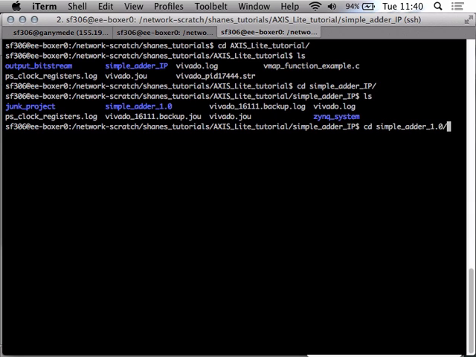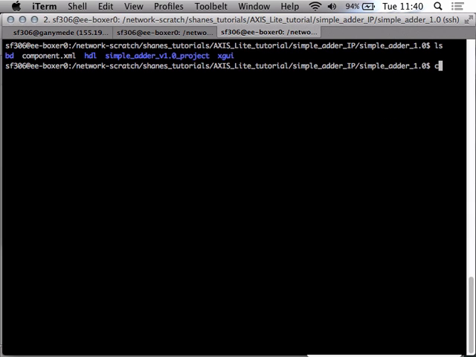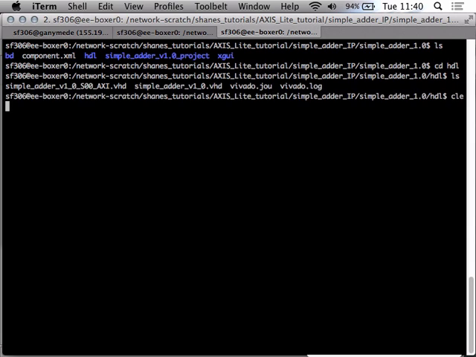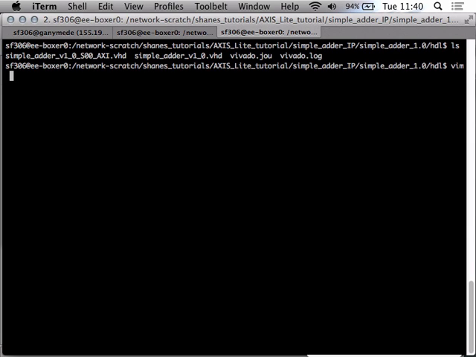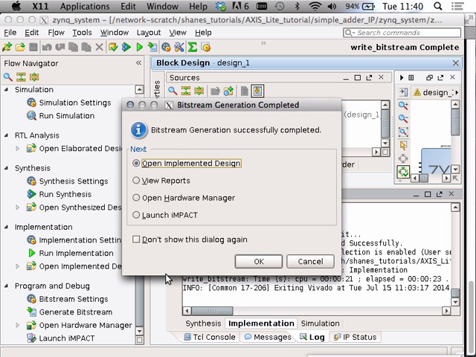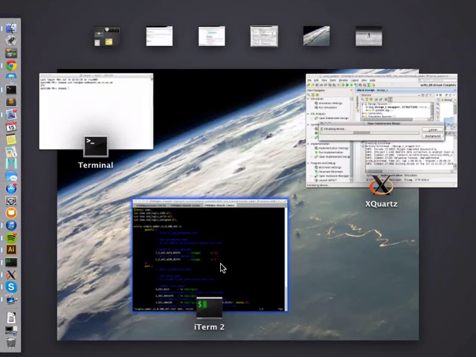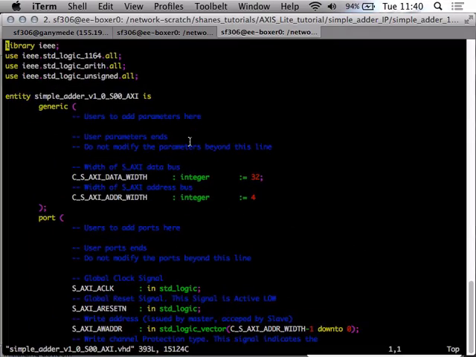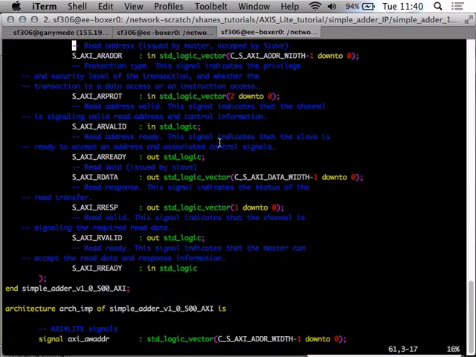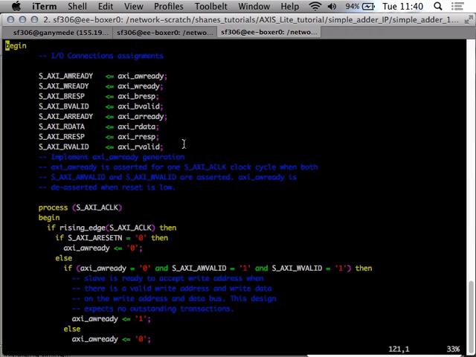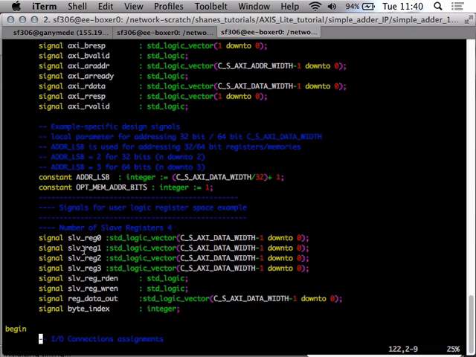Okay, so if we go into our IP core, right? Okay, so vim simple adder. Okay, so inside here, oh, okay, I'll just show you this quickly and then we'll go back to that. So inside here, we have our slave registers, right?